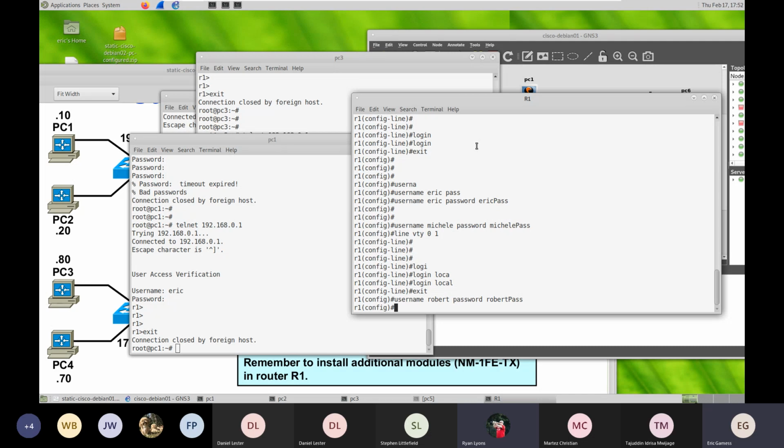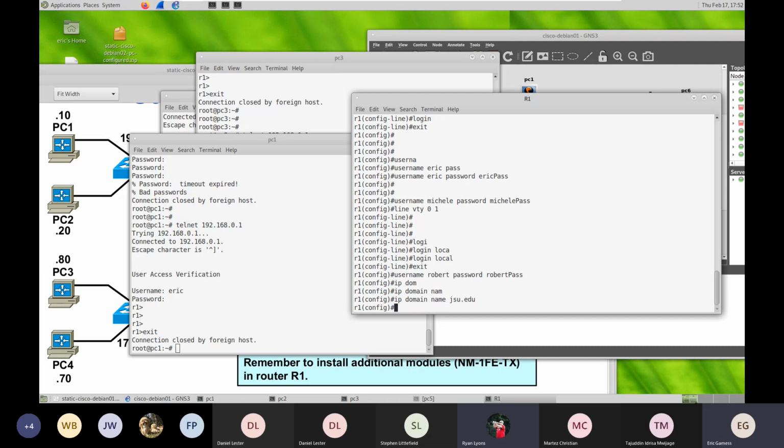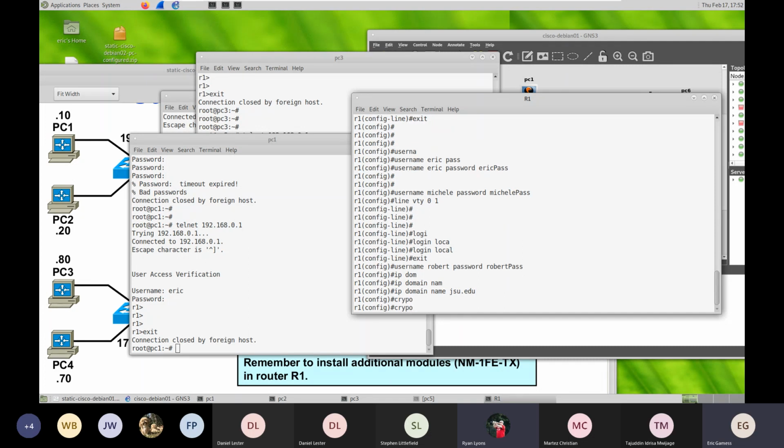So for that, I need to define the domain name of the router. So IP domain name, let's say that our domain name is jsu.edu. Okay, after this command, to enable Secure Shell, I'm going to type crypto, because we are going to use cryptography, key, generate.